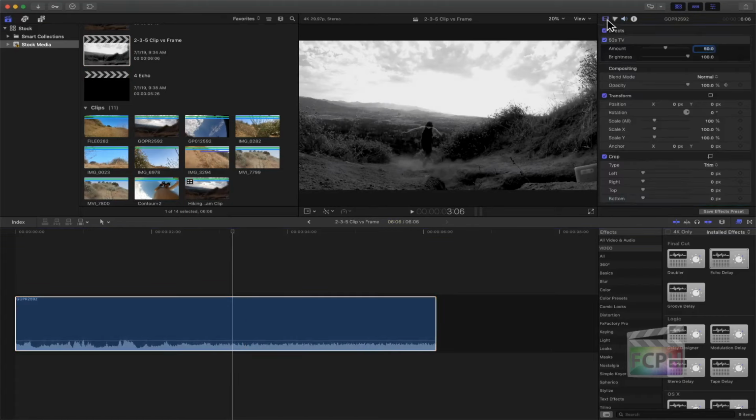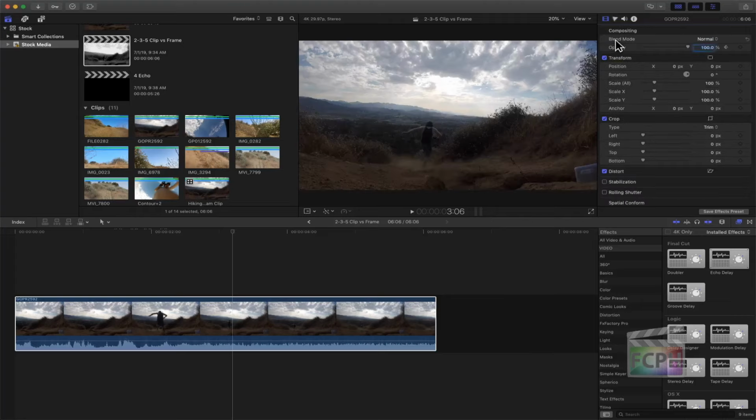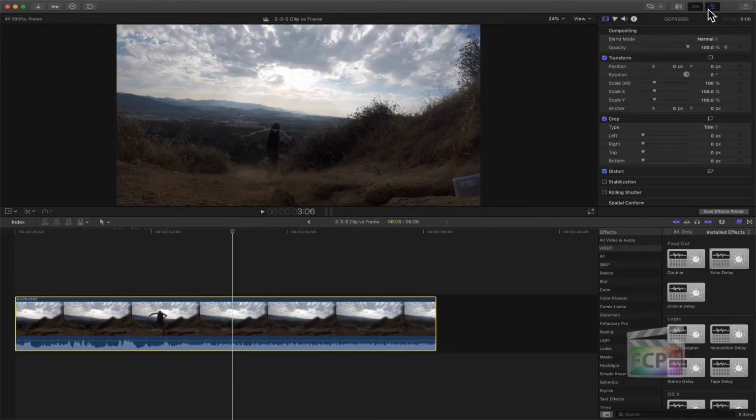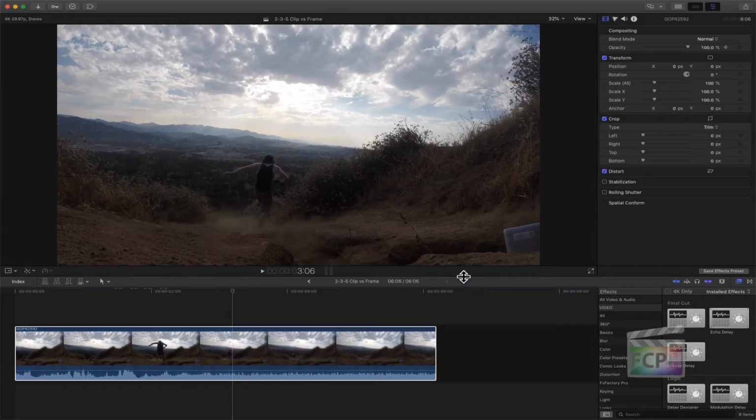Let me remove this 50s TV look. I'll just create the normal clip here. And with this clip, I'm going to hide the browser. We don't need that. And we'll make the viewer a little bit larger here.